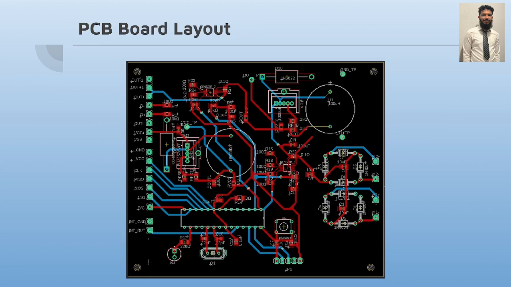Here's our final PCB board layout, which shows how we placed all the components.